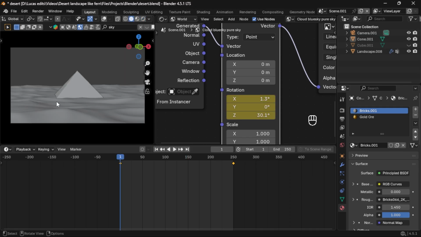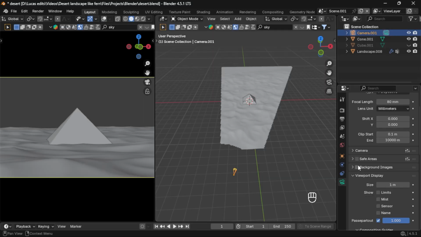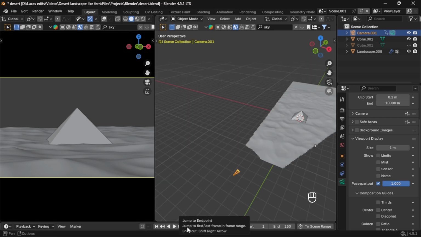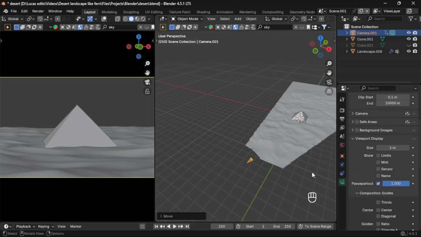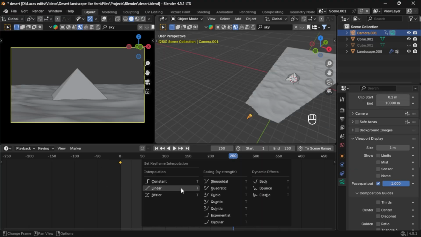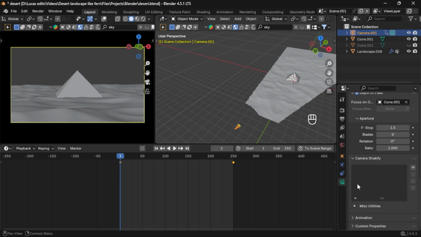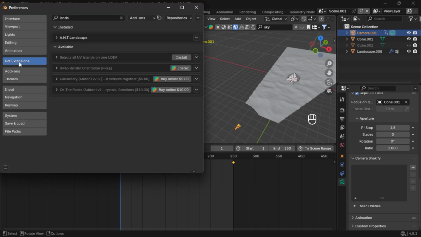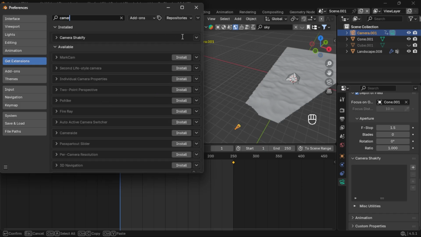Now I'm going to bring back the cone and the landscape, and now I'm going to go to the 3D viewport, select my camera, and then press I, and then I'm going to go to the last frame, and then G, Z twice, something like this, and then I again, and now select both, T and linear, and I also want to add some shake to this, so using the Camera Shakify add-on, that if you don't have it, you have to go to edit preferences and then get extensions and Camera Shakify, and then you install it.